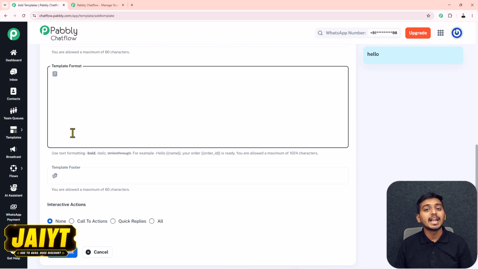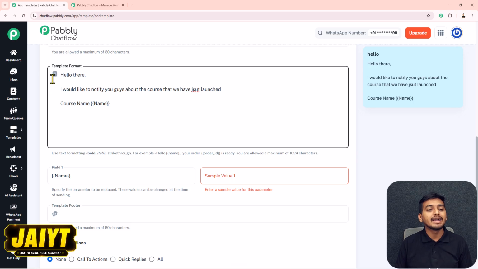After that, this is the template format where we have to add the actual body of the template that we are going to create. Let me add a body in here. You can see here I've added the template format: Hello there, I would like to notify you guys about the course that we have just launched. Let me correct the spelling here. So I've added this successfully.